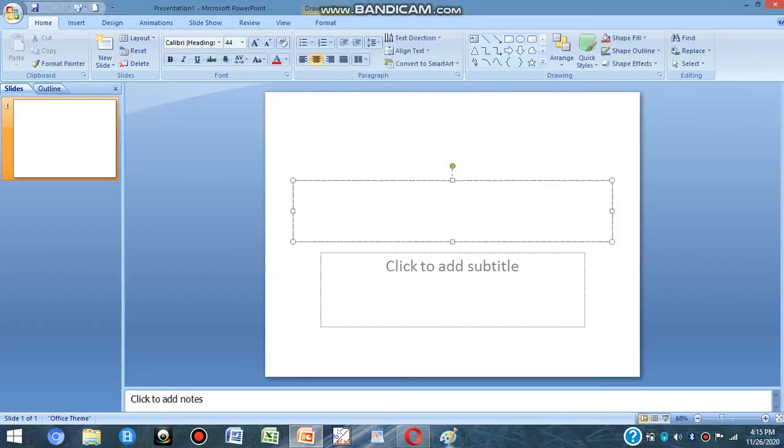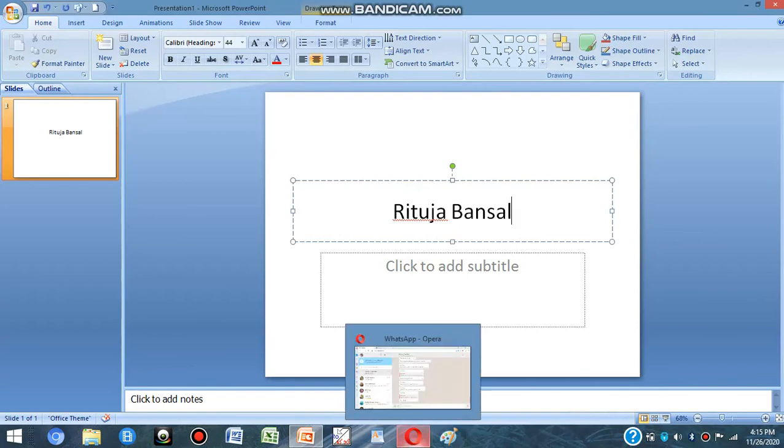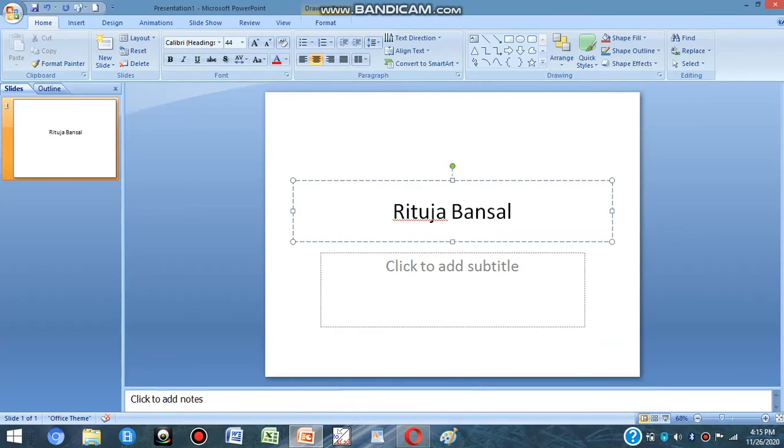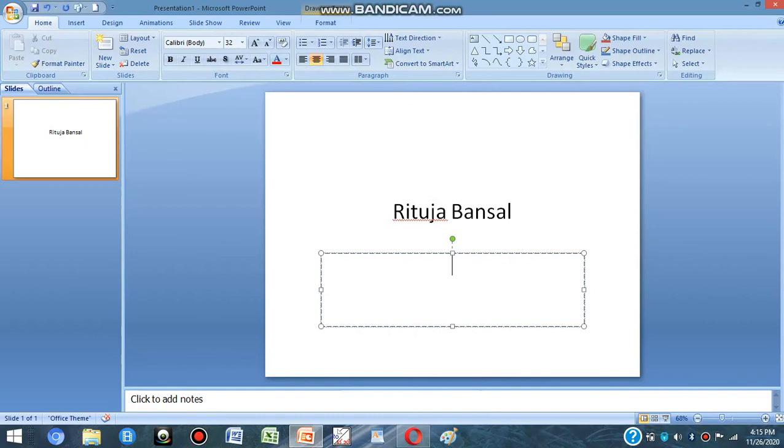here first of all we will write our name. For example, I am writing my name, Rituja Bansal, and on "Click to add subtitle", class, as this is for class 5, so I am writing class 5. Now we can apply every formatting effect of font on these two.